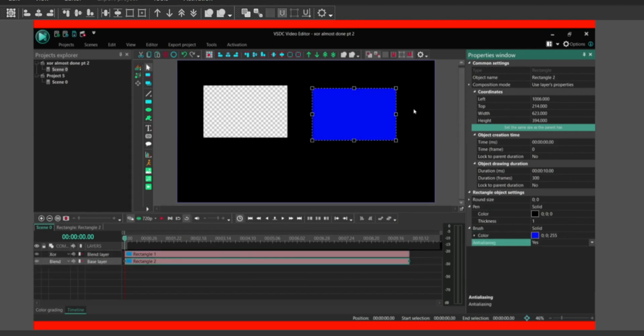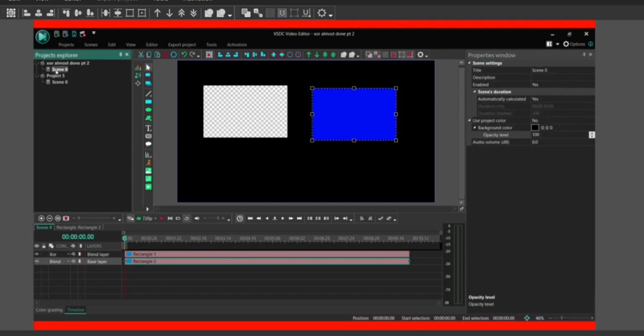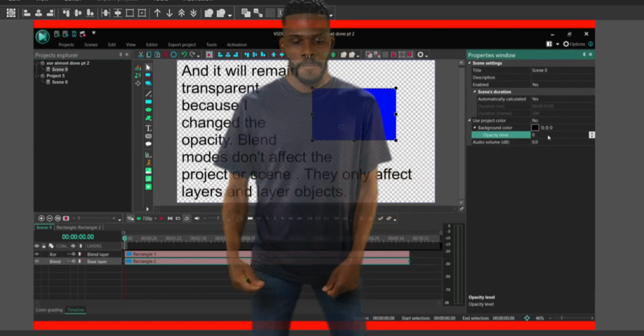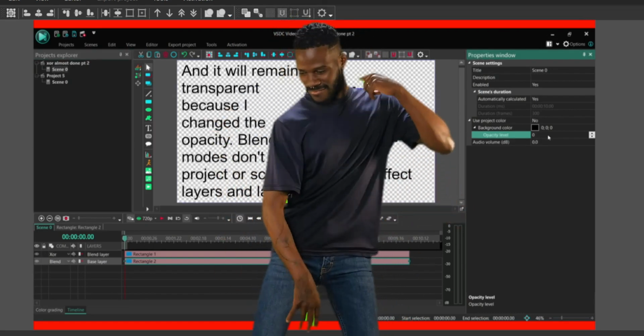Now let's do this just a little bit different. You see I have a black background back here. Now I'm going to make my background transparent. So come over here to scene, where it says use project color, I didn't select the no already, and I'm going to change that 100, the opacity level, to 0, which is going to make that black background transparent.